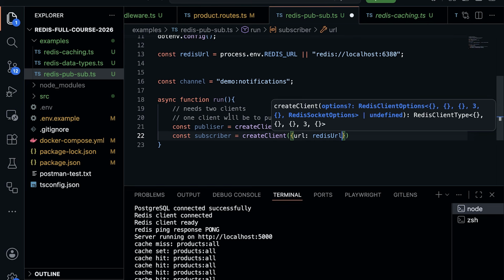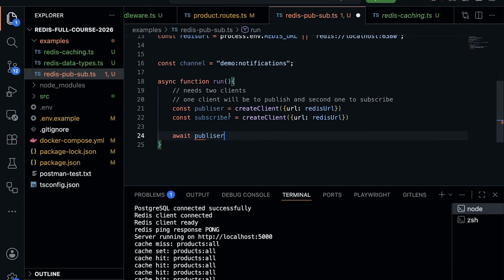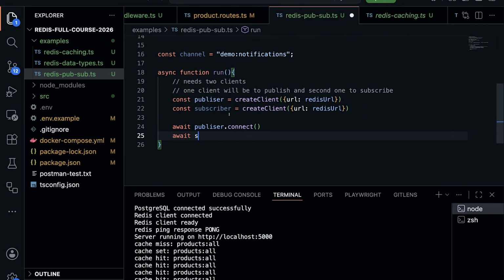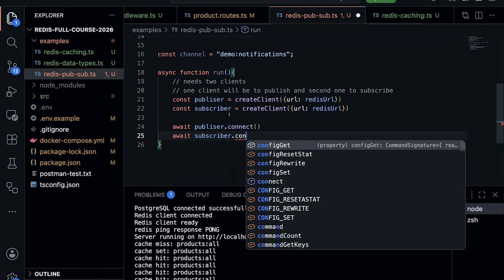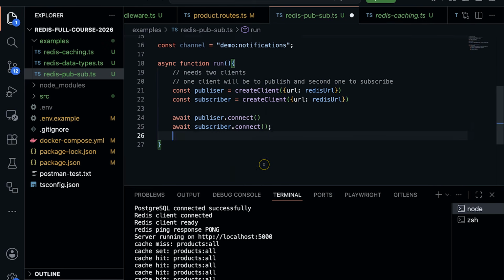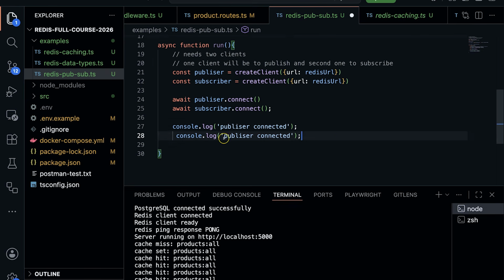Now the publisher can publish a message via a channel, and the subscriber is going to receive that message from that channel. So now I'll do publisher.connect, because first we need to connect. Same we need to do for the subscriber, so I'll do subscriber.connect. Okay, now let's add a log here. I'm just going to log publisher connected and subscriber connected.